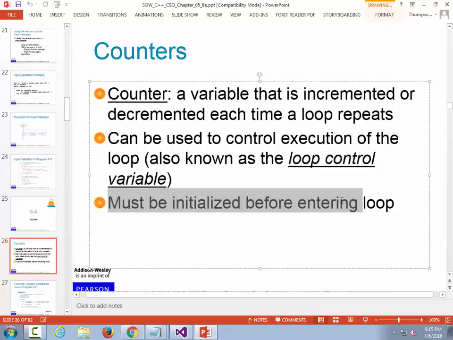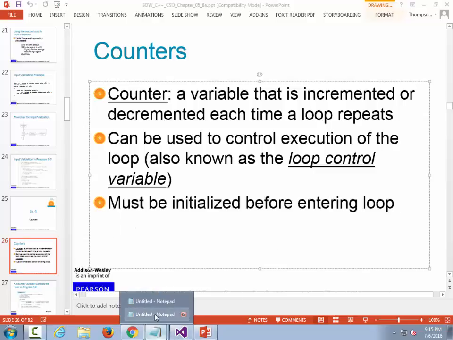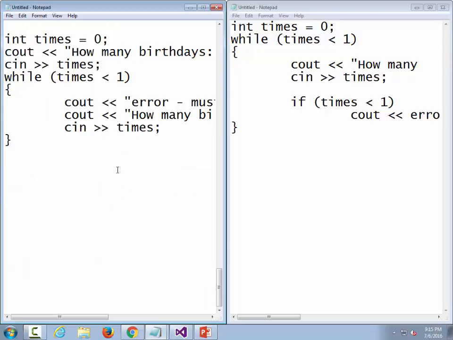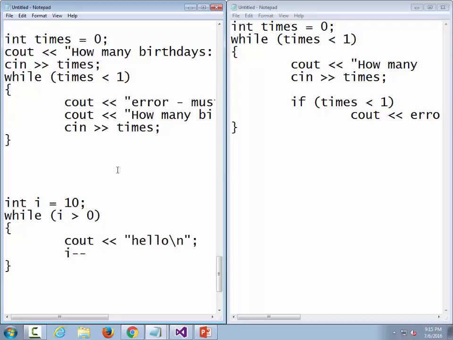And then you have to initialize the variable before entering the loop. So say we're going to have some kind of counter that's going to print hello 10 times. This is stupid, but okay, int i is equal to 10. And then we're going to do this while i is greater than 0. We're going to print hello, and then we're going to subtract 1 from i. This is our counter. Its values go 10, 9, 8, 7, 6, 5, 4, 3, 2, 1, and then when it finally hits 0, it breaks out of the while loop.